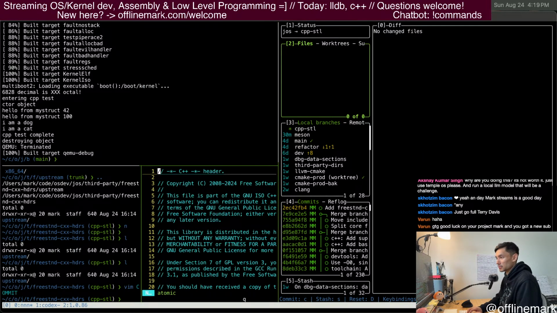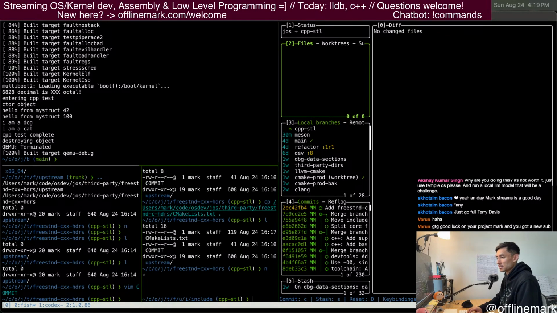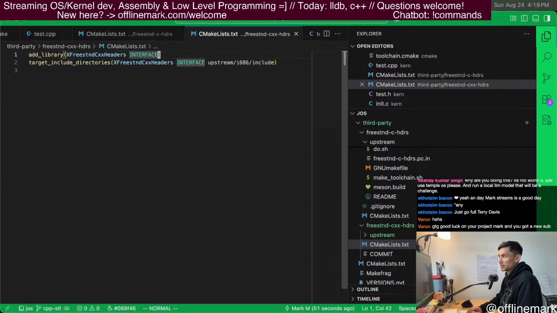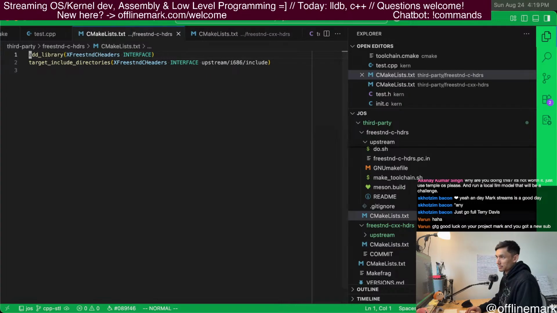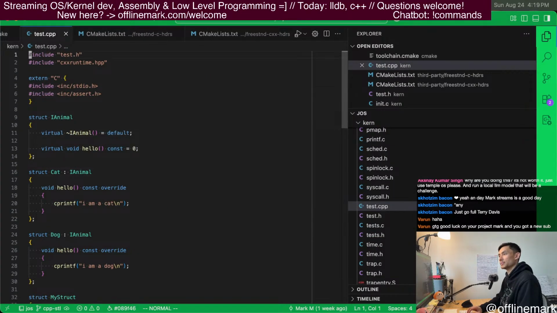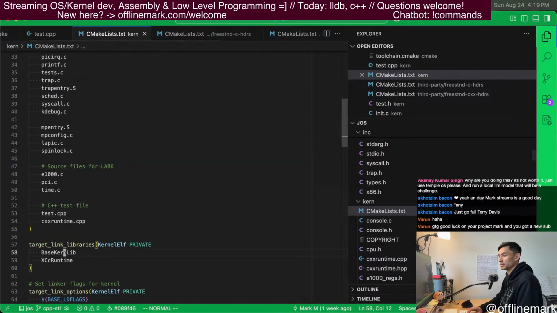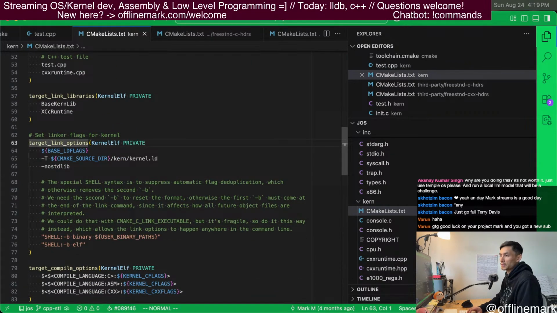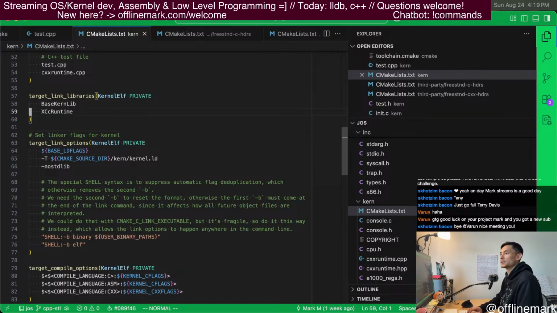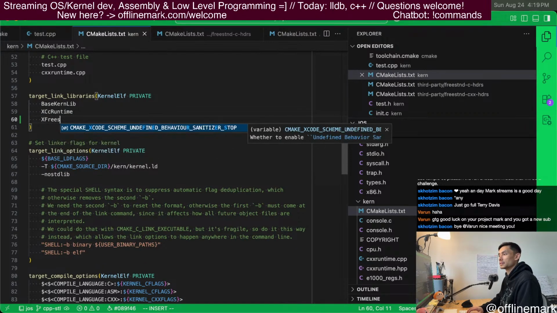Cool. So how do we test this, for example? Let's say I wanted to test using one of these new headers. And let's say I want to just write some code in this test.cpp that used it. How do I do that? So probably I need to go to the kernel binary and add the dependency.